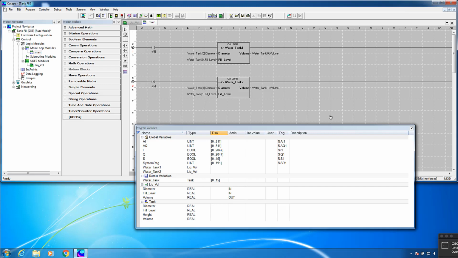Okay, so now let's take a look at our debug process. To reiterate, it's very important when debugging that you only have one instance of the UDFB you want to debug running. So I'm going to change this normally open contact in my second instance to a normally closed contact, so that only my first UDFB is running. Okay, so to debug, I'm going to move from my main module to my UDFB module.